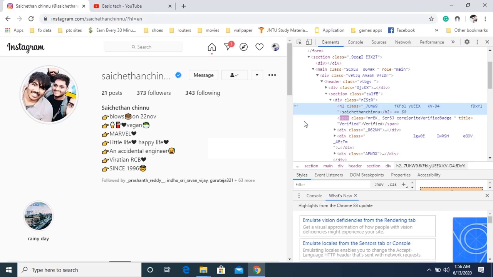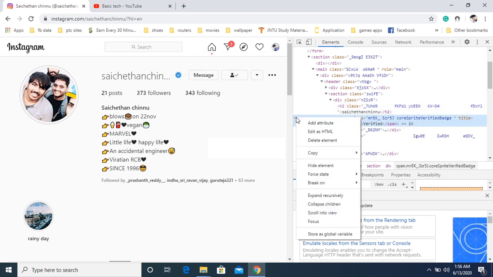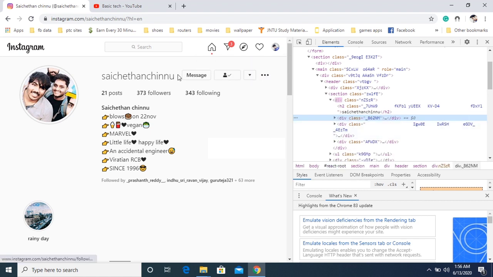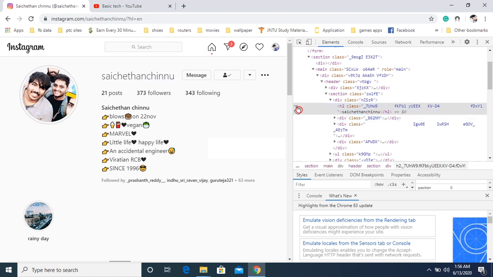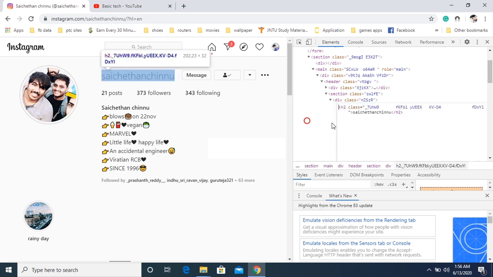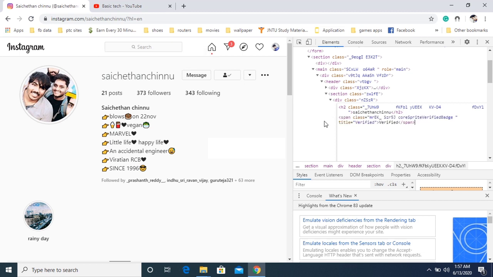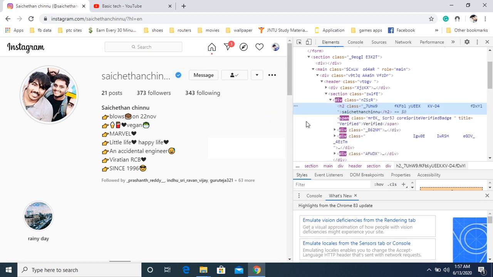You can see the blue tick option. Let me show you again. If we delete the code, the blue tick will be gone. Let me do the same process again. Edit HTML and paste the code. Here is your blue tick.